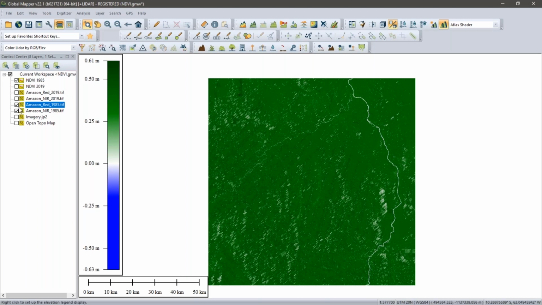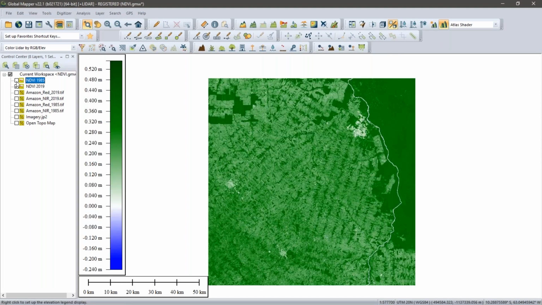Now, I've already done another analysis for the data from 2019, relatively recently, and hopefully you can see where we're going with this. If I enable the display of that layer, you can see things have changed quite drastically over that time frame. Greenness is still present.